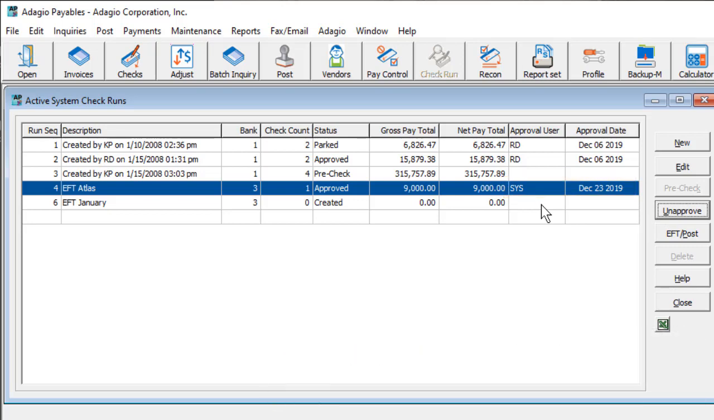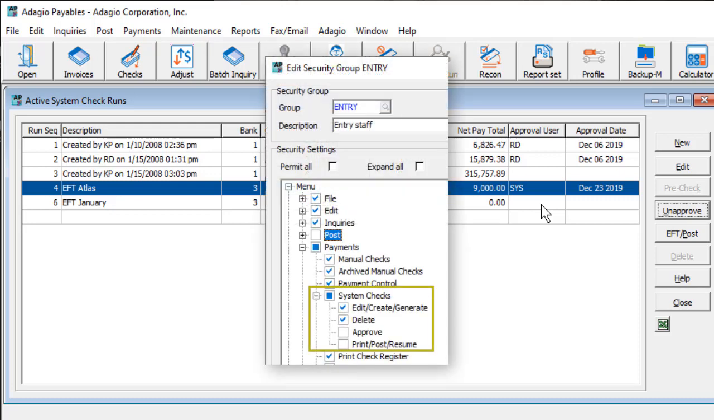If you want to limit access to various tasks within a system check run, security can now be defined to allow users to edit a check run and generate the payment list, or delete an unwanted list, or approve the payments, or print an EFT and post the payments.